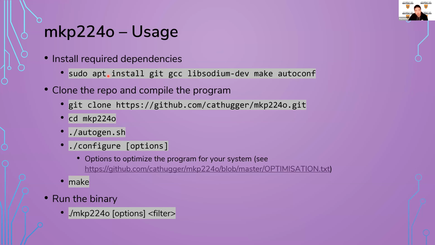So we first have to install any required dependencies on any Debian-based distro. This would be sudo apt install git. We need GCC. We need libsodium-dev. We need make and autoconf. And then we will clone the GitHub repo from cathugger, cd into the folder, run the autogen to generate the configure because it's C. And then ./configure with any options. And I'll talk about options in a second.